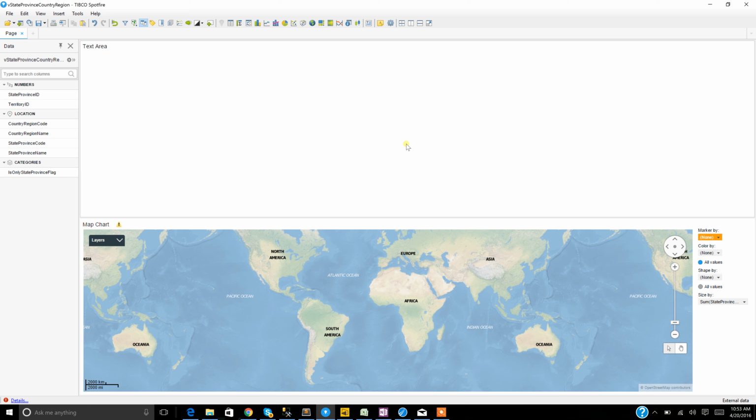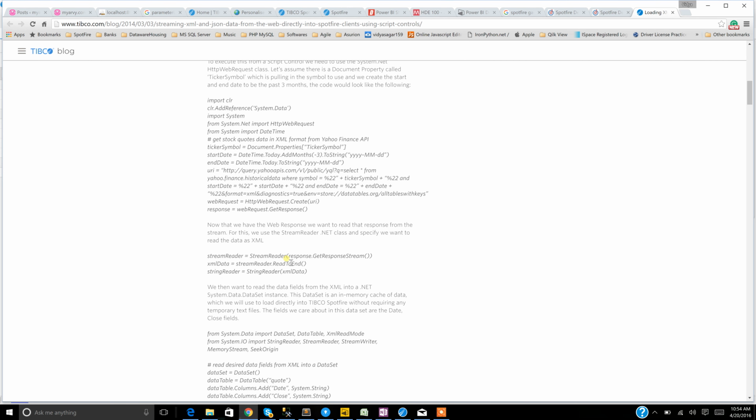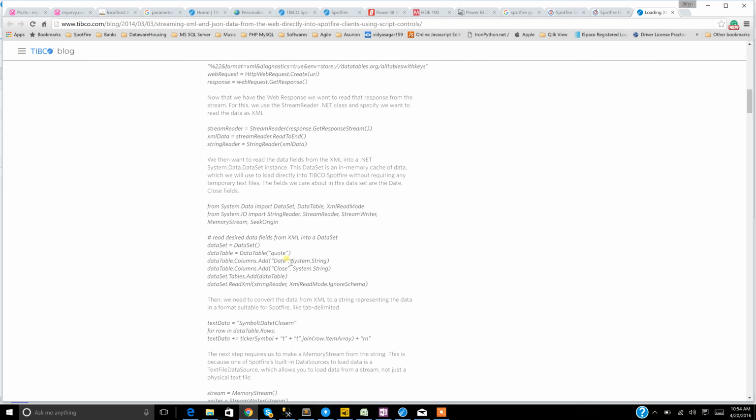I'm going to show you how to load JSON and XML data into the Spotfire client through web services, which means you are going to download data from Yahoo's open source financial data. I found a bunch of code for SQL, XML, and JSON in the Tibco community blog, so I'm going to use this code to fetch the data.